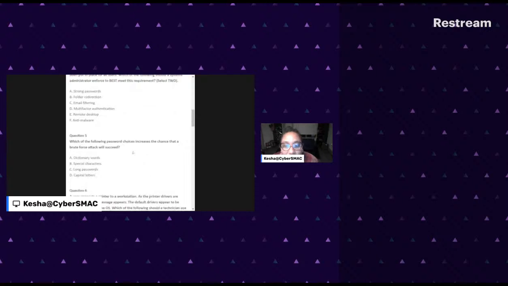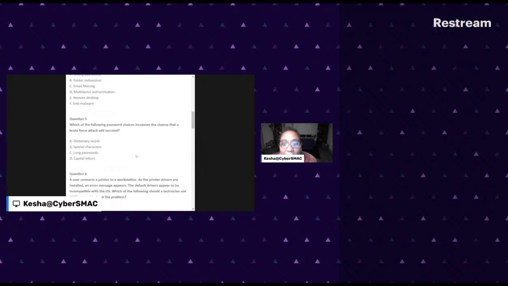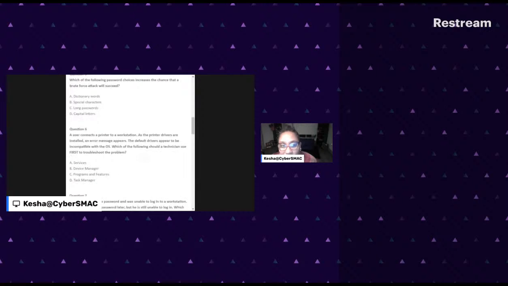Okay, number 5. Which of the following password choices increases the chance, not decreases, but increases the chance that a brute force attack will succeed? I would say dictionary words. If you just use dictionary words, you probably will get brute force attacked, and they will crack open your password and open up your computer.